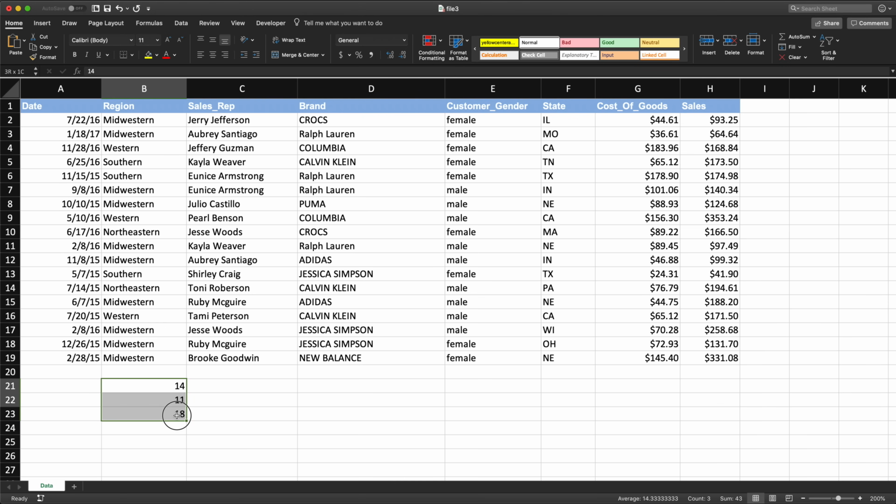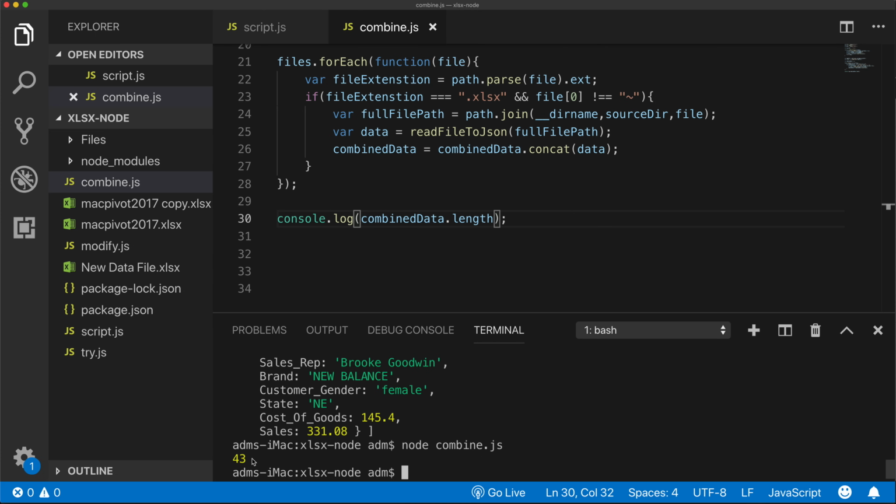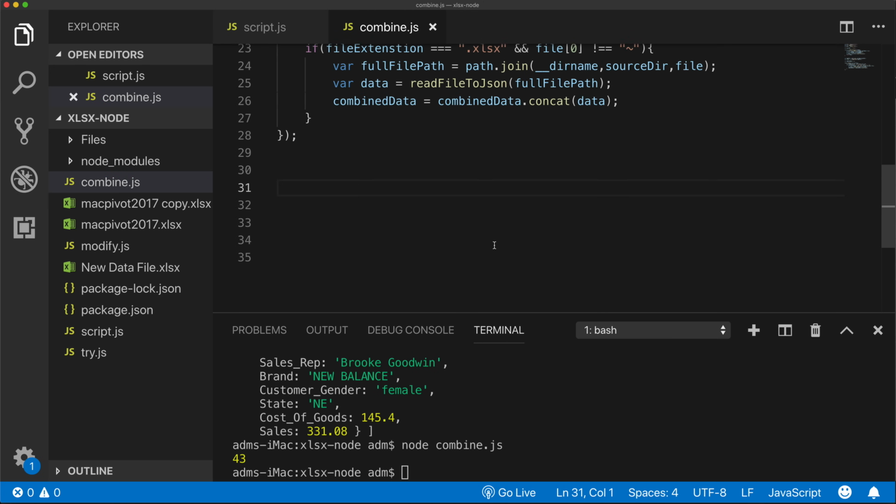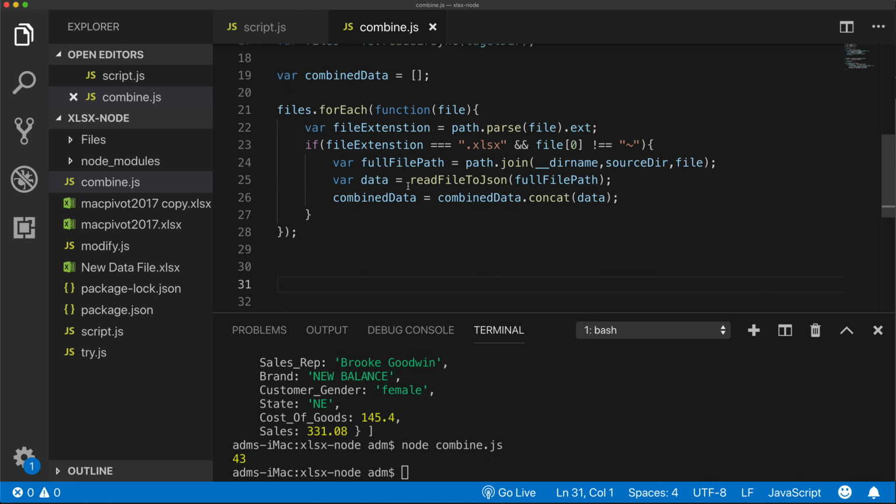And I believe that's what we had, didn't we? Let's go back, check it out. Yep, 43. So that's good news. We're getting the right results. So that should be our combined data. A little hiccup there. So finally, we need to now get this new data to a new file.